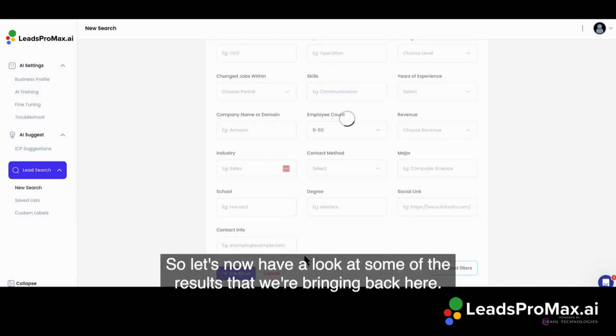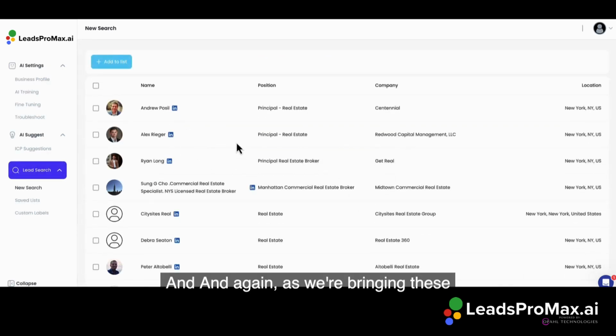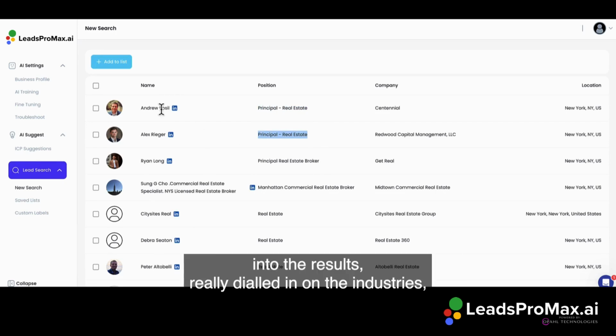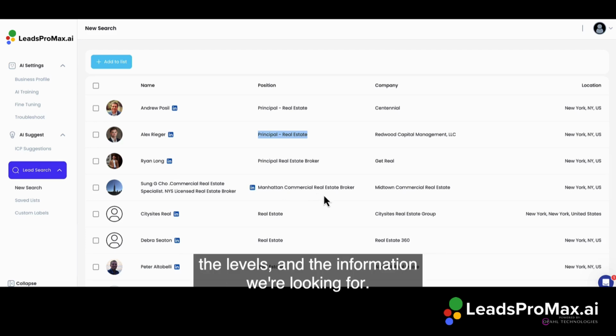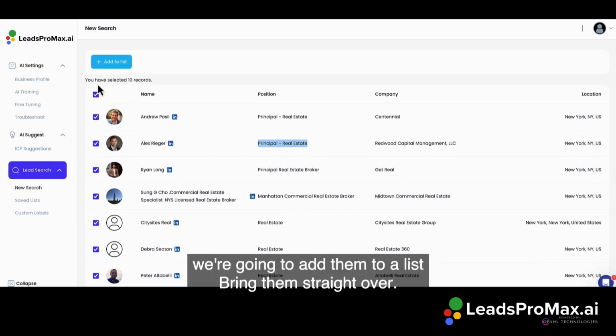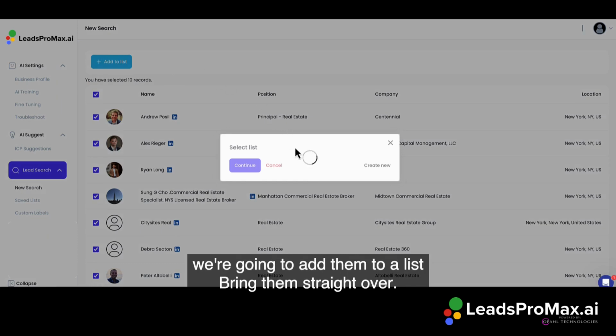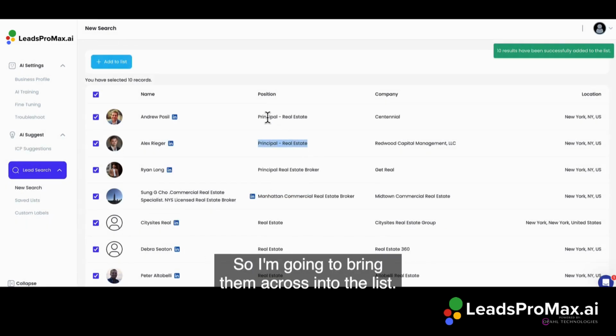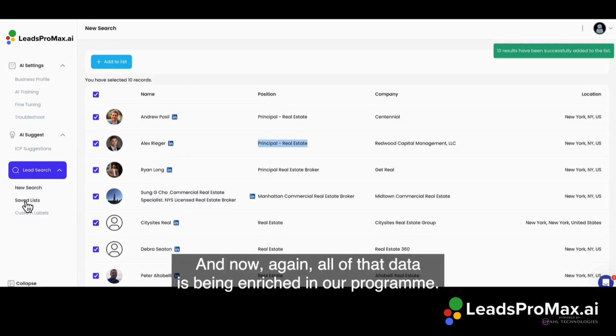system. So let's now have a look at some of the results that we're bringing back here. And again, as we're bringing these people in, we can see that we've got specific people coming into the results, really dialed in on the industries, the levels, and the kind of information we're looking for. And again, all of these people, we're going to add them to a list. Bring them straight over. Let me see here. I've got a list existing here. So I'm going to bring them across into the list. And now, again, all of that data is being enriched in our program.